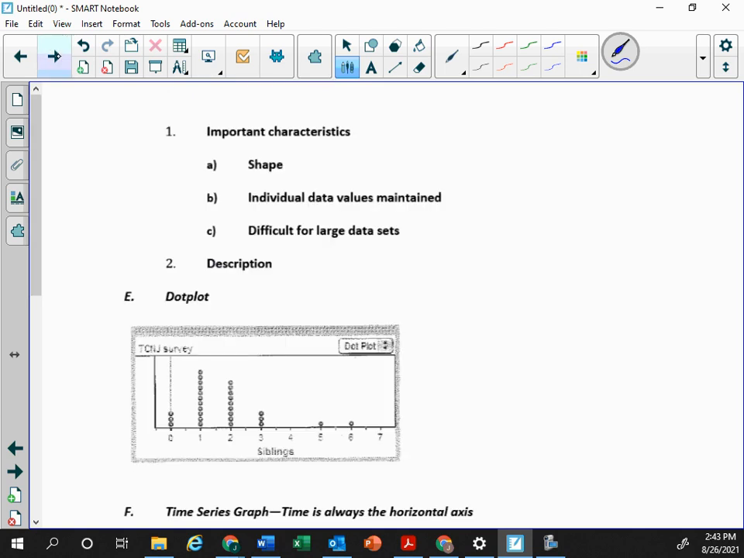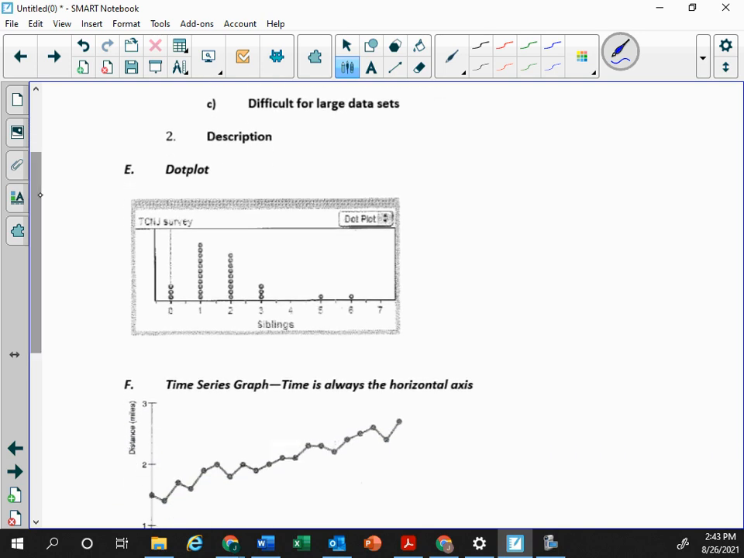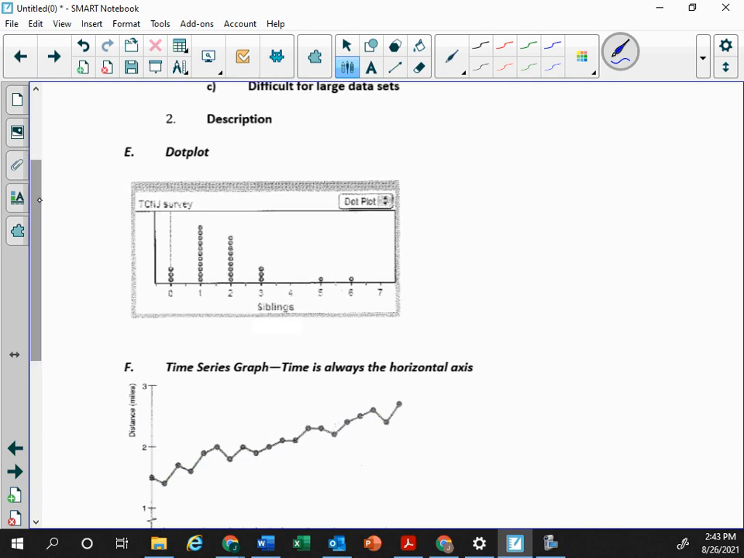And again, we kind of talked about this. You can see the shape in there. You do keep those individual data values, but it's not super fun if you have a big set of data. Then dot plot is another one. This one's nice just because it's so simple.